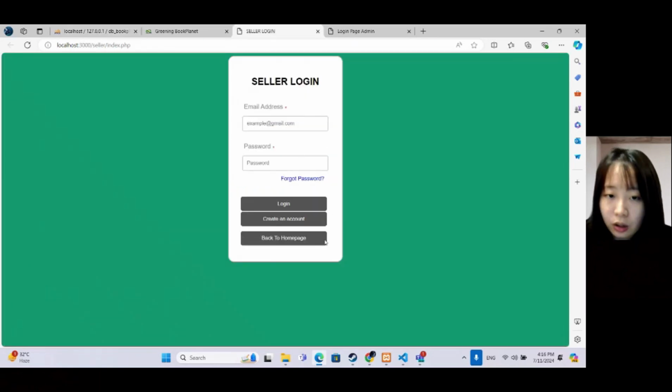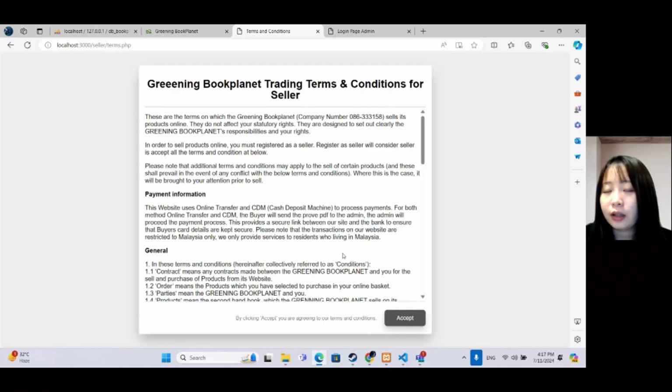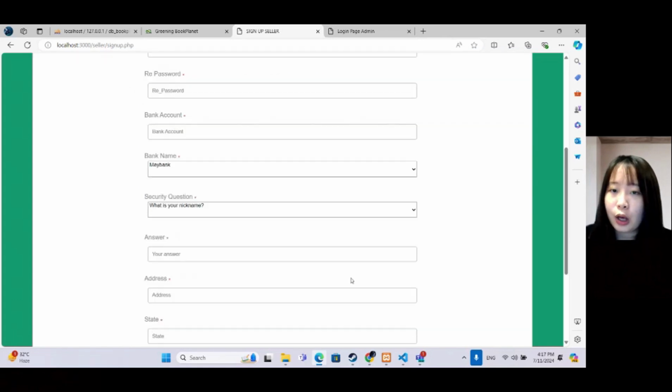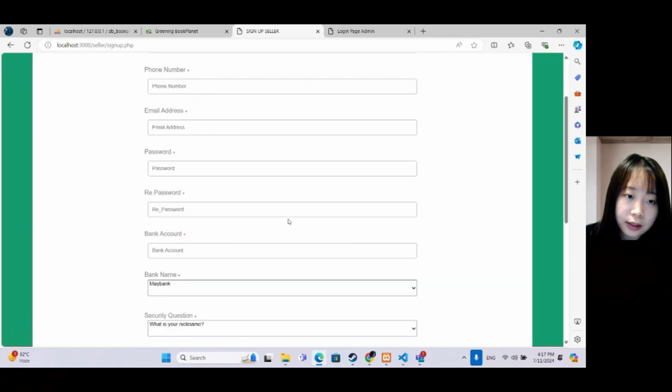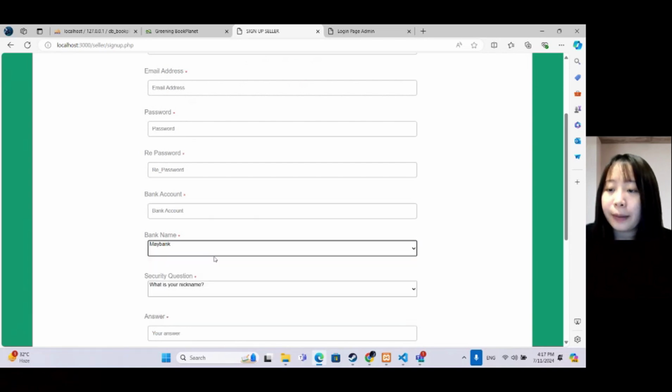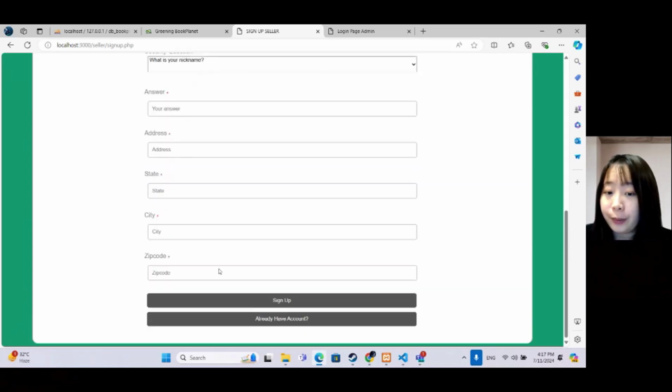to the seller. The seller also has the forgot password and create account. But to create an account for the seller, we need to accept the terms and conditions first. After you accept it, then you can register. The different one is the bank information for the seller. So you need to insert the bank information to receive the payment.